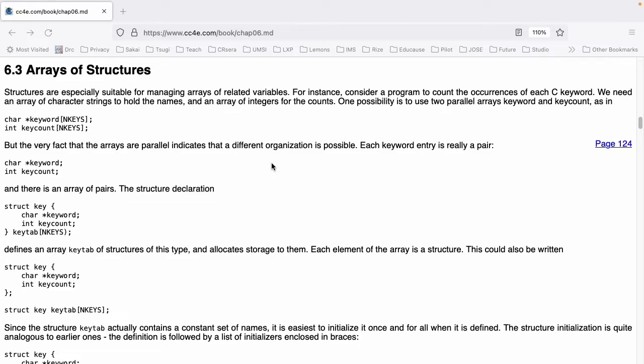One possibility is to use two parallel arrays, keyword and keycount, as in char *keyword[NKEYS]; int keycount[NKEYS]; But the very fact that the arrays are parallel indicates a different organization is possible. Each keyword entry is really a pair: char *keyword; int keycount; And there's an array of the pairs.